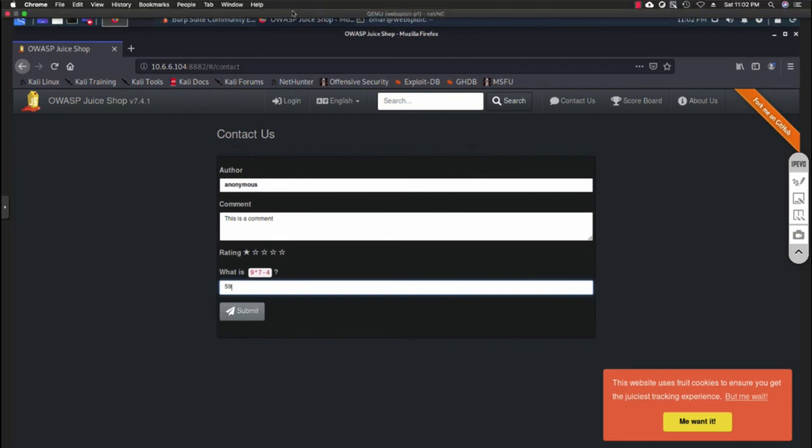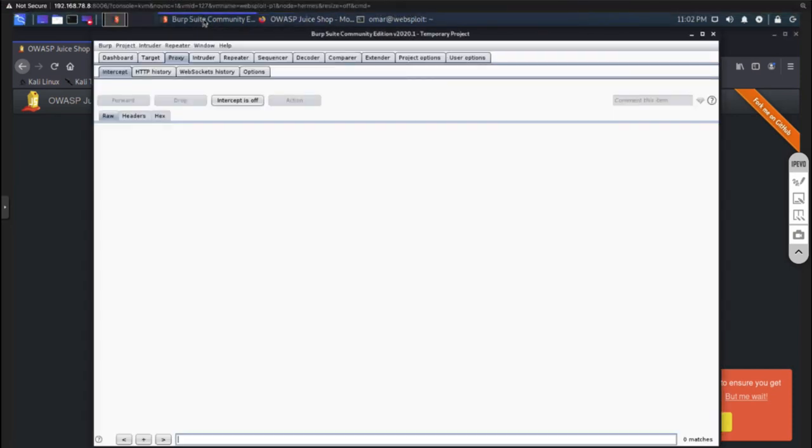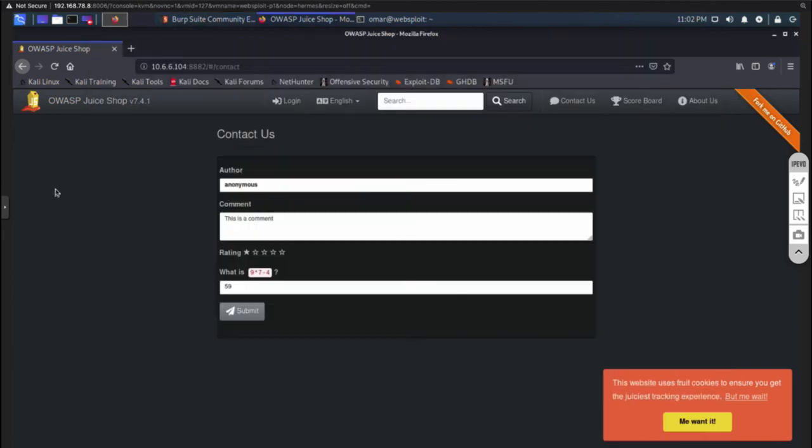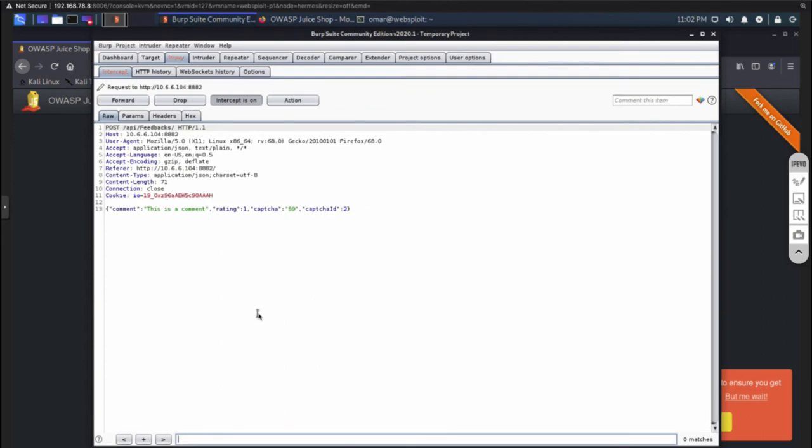Actually, let's go to Burp Suite first and make sure, you go right here, that intercept is on. So we want to intercept that transaction. And then I'm going to click on submit. And then down here, you actually see that we have the comment, "This is a comment," rating 1, and the CAPTCHA that we solved. And then you have a CAPTCHA ID.